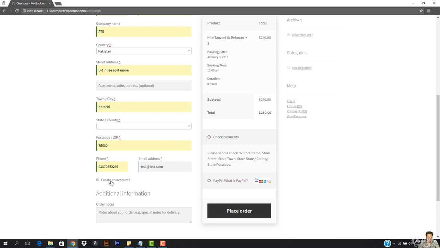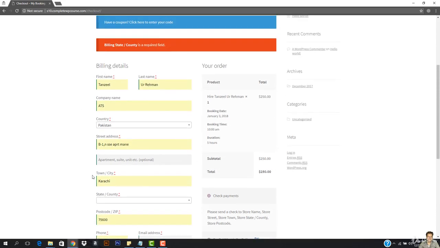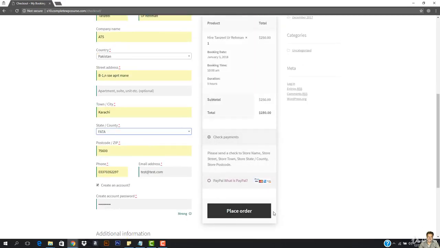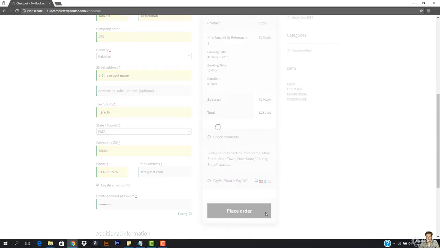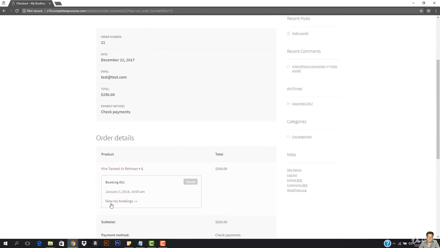Okay. And he wants to create an account. So his password will be... let's go ahead and hit place order. So, okay. I want to select this country and this state. And this is check payment. He's going to hit place order. So you can see this guy's order is going to be received. And it says this one right here. And it says view my booking.